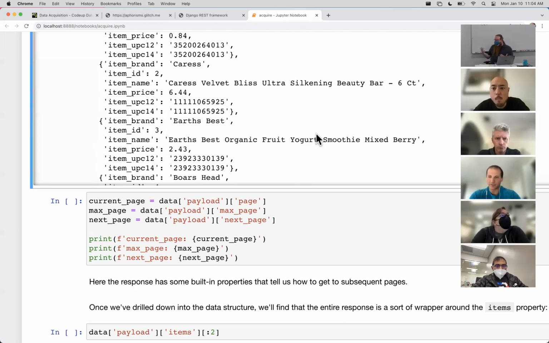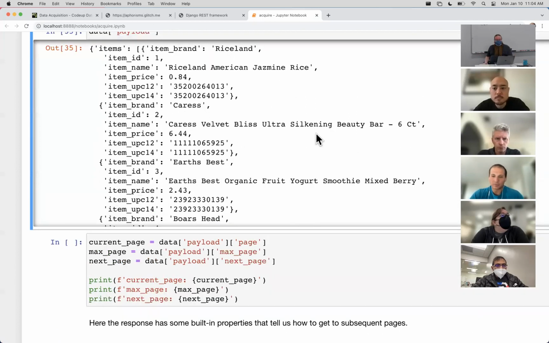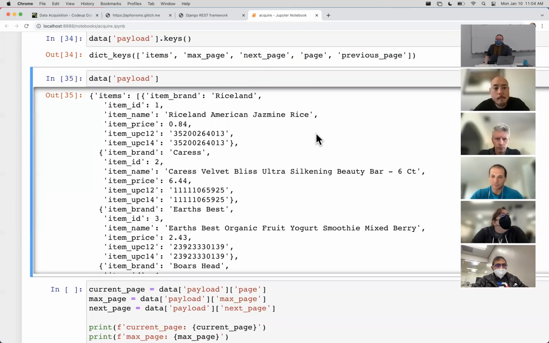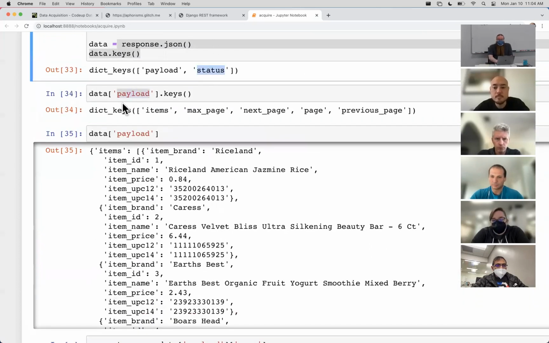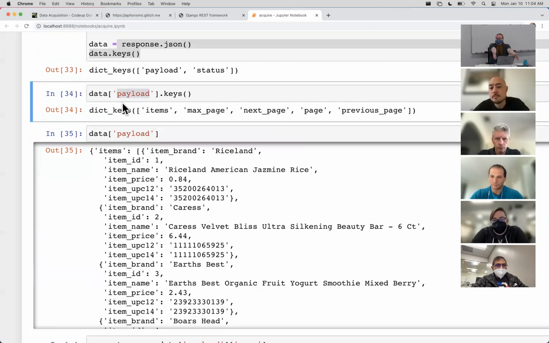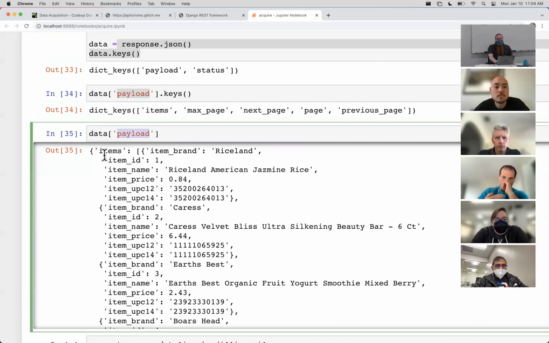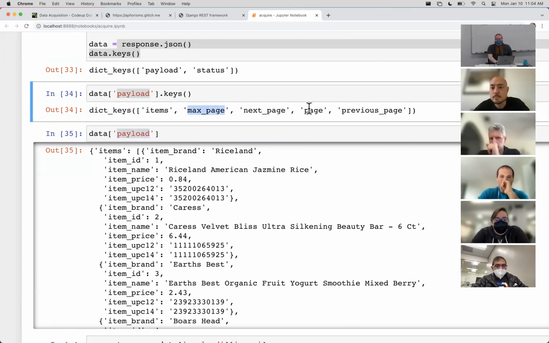It doesn't matter to the Python language what you name the keys. We could name our keys ABC, they just wouldn't add any meaning. But by naming our key payload versus status, we know that payload is what the API is trying to give us, not just its status. And then when we dig into payload, we see that the payload itself is composed of items and then the page results.